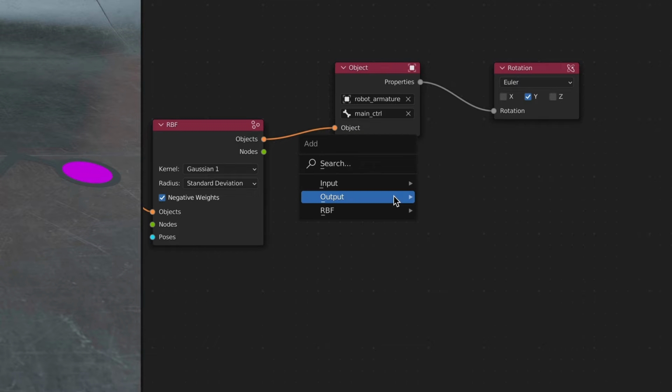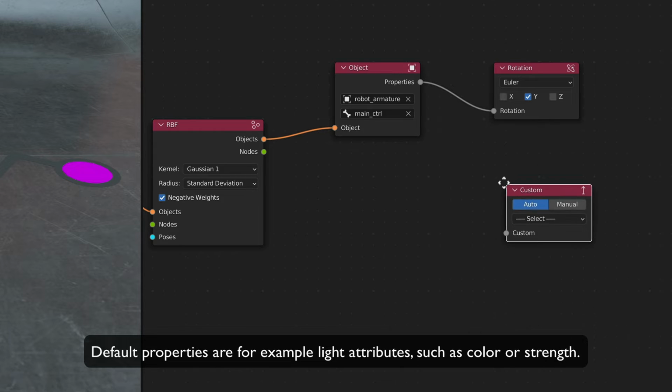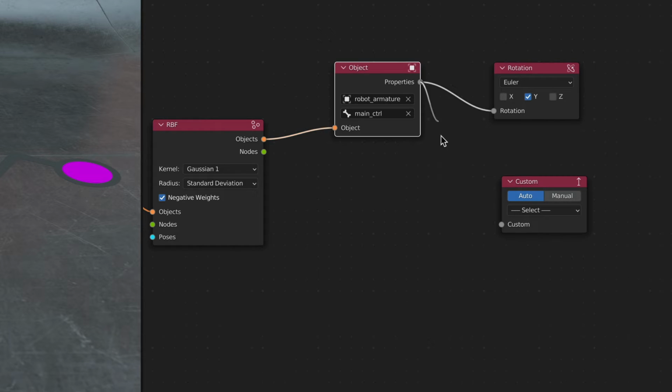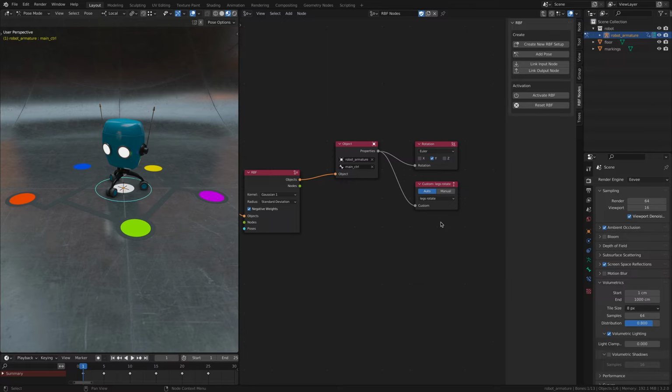For this, I create a new output node of type custom, not to be confused with property, which is used to access default Blender object properties. If you have custom properties, you need to use a custom node. I connect the custom node with the object node, and this gives me access to the list of custom properties of this node. Again, it's possible to connect as many nodes to the particular output as necessary. Lastly, I want to drive the color of the robot's eyes. For this, I need to link the responsible shading node.